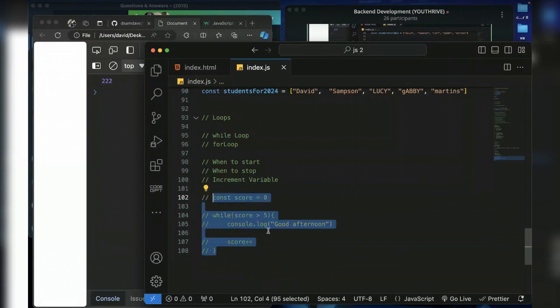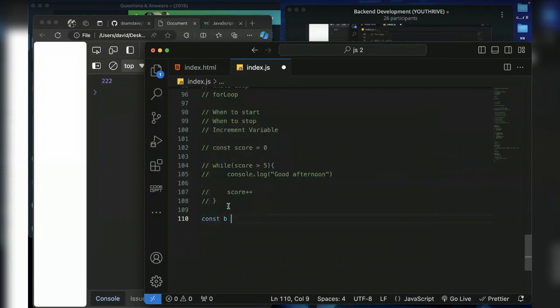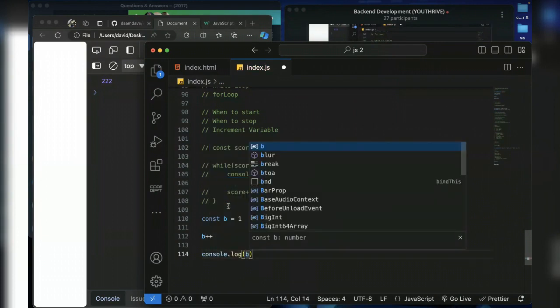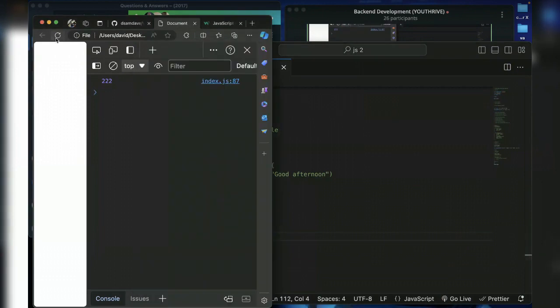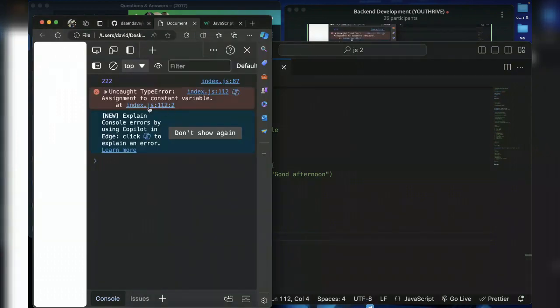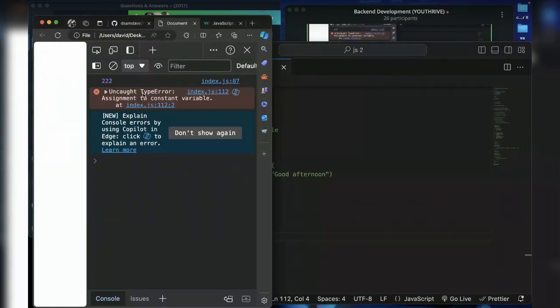And I'll come here and say const B is equal to 1. So I have B to be 1. If I come here and say B plus plus, and then console log what B is, and save it. Now this plus plus adds 1 to whatever the value of B is. So if I refresh, it says constant. The reason why I'm getting this error: uncaught type error, assignment to constant variable.